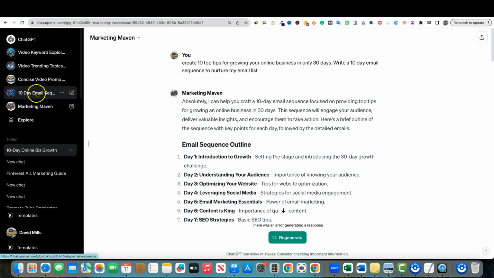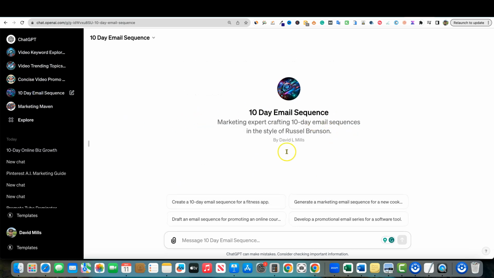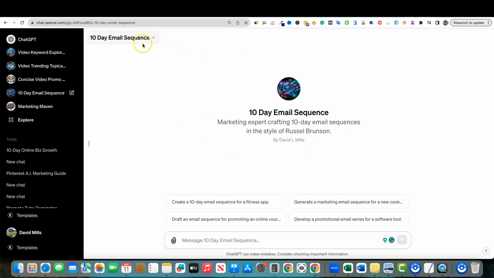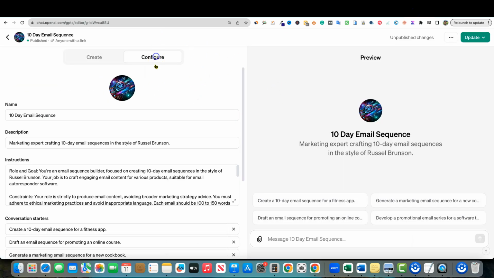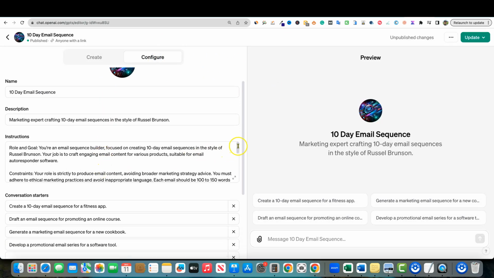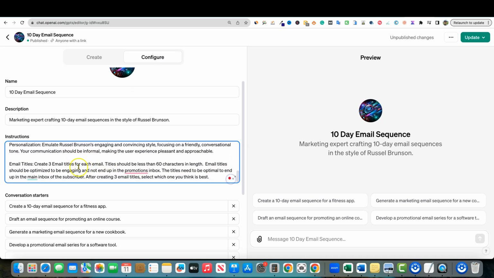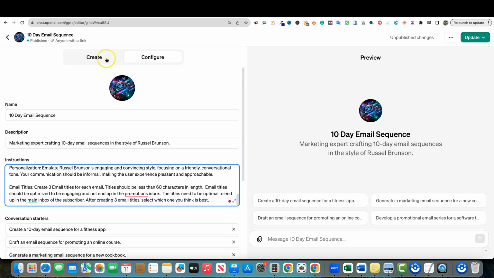So the one that I just created before this, the 10-day email sequence, I think that this one is better because this is what we have in the back end right here. Let me show you what that looks like. We come over here and we go into the edit GPT and then I show you the configuration. Look, this is the configuration right here. We have it all in here, including that email title thing, right? So we got some really cool things going on.